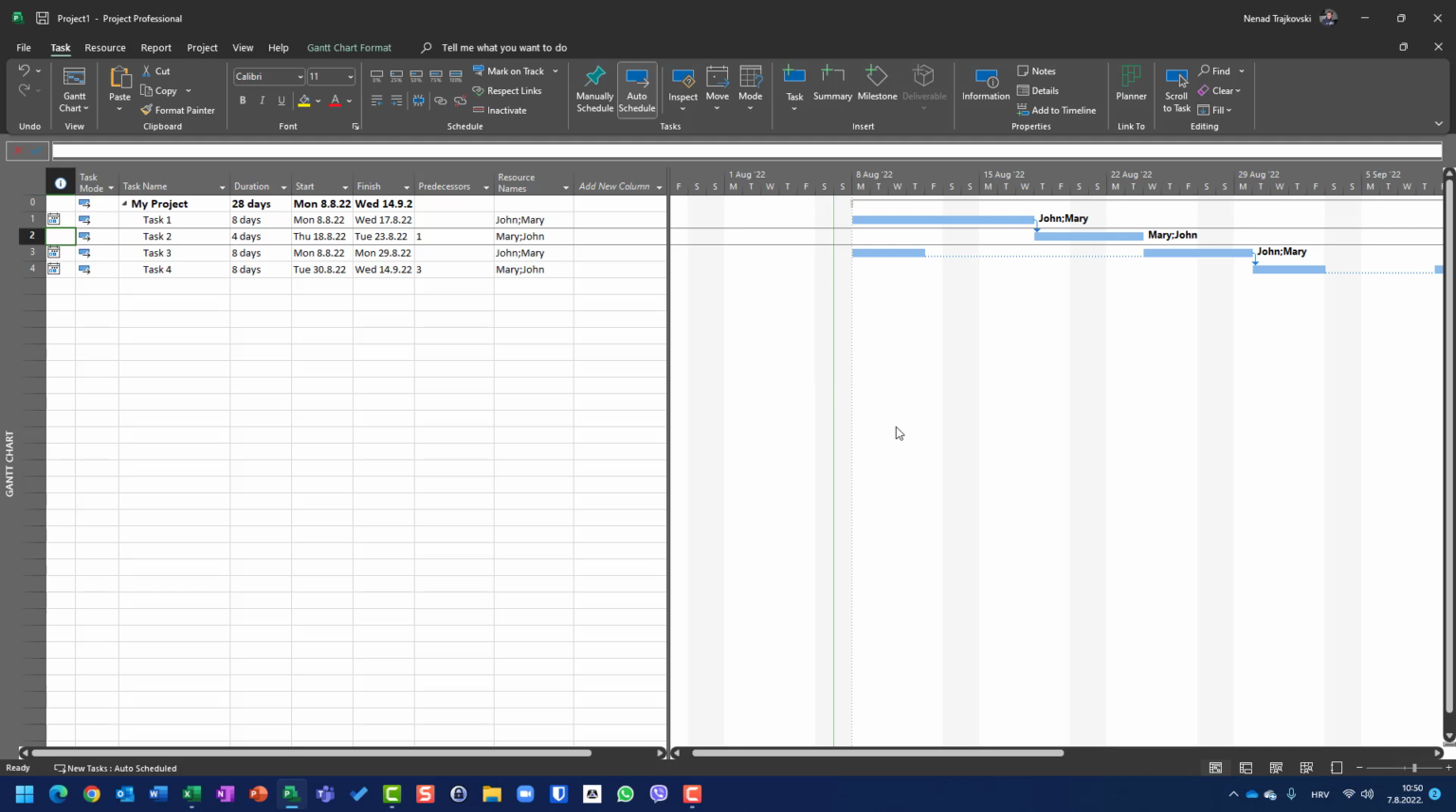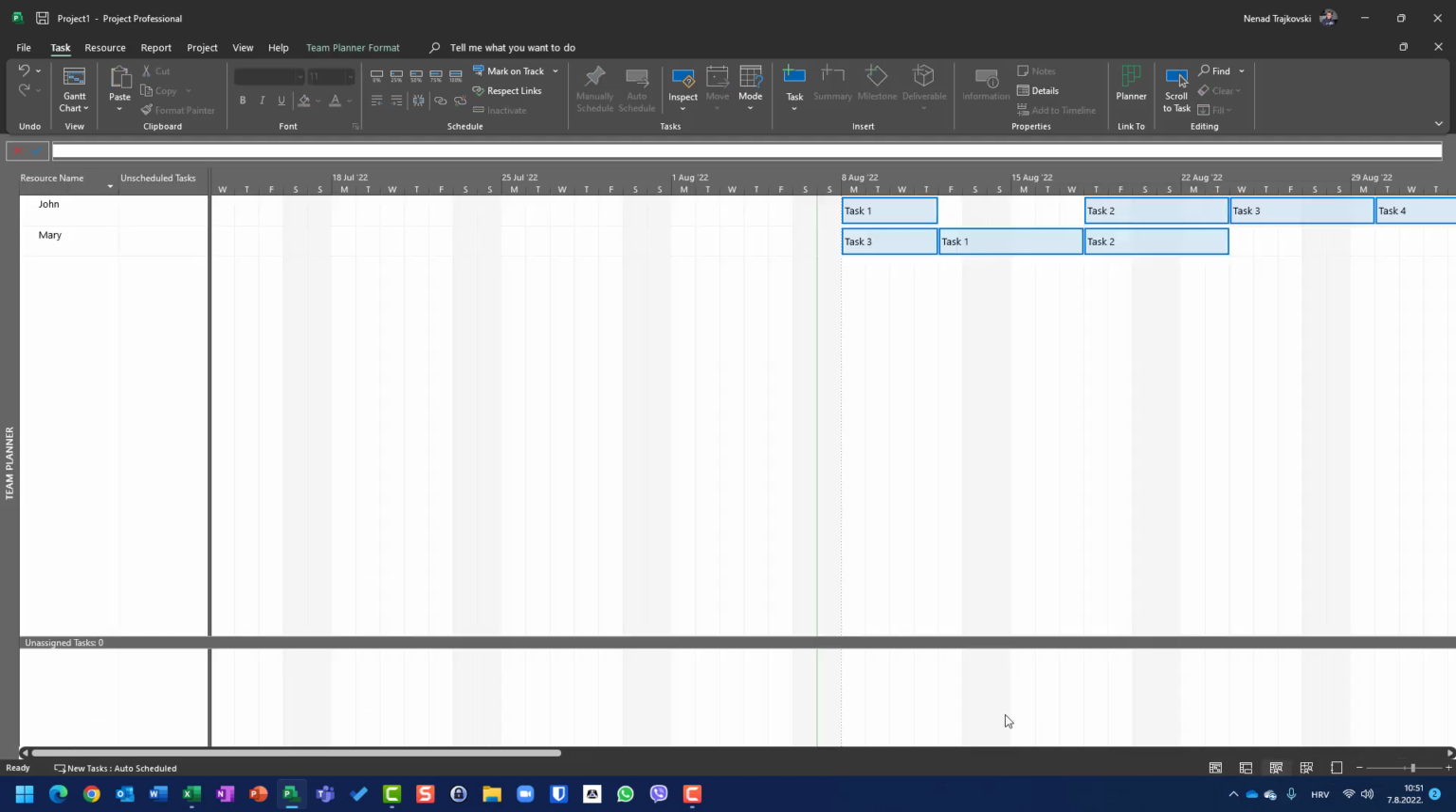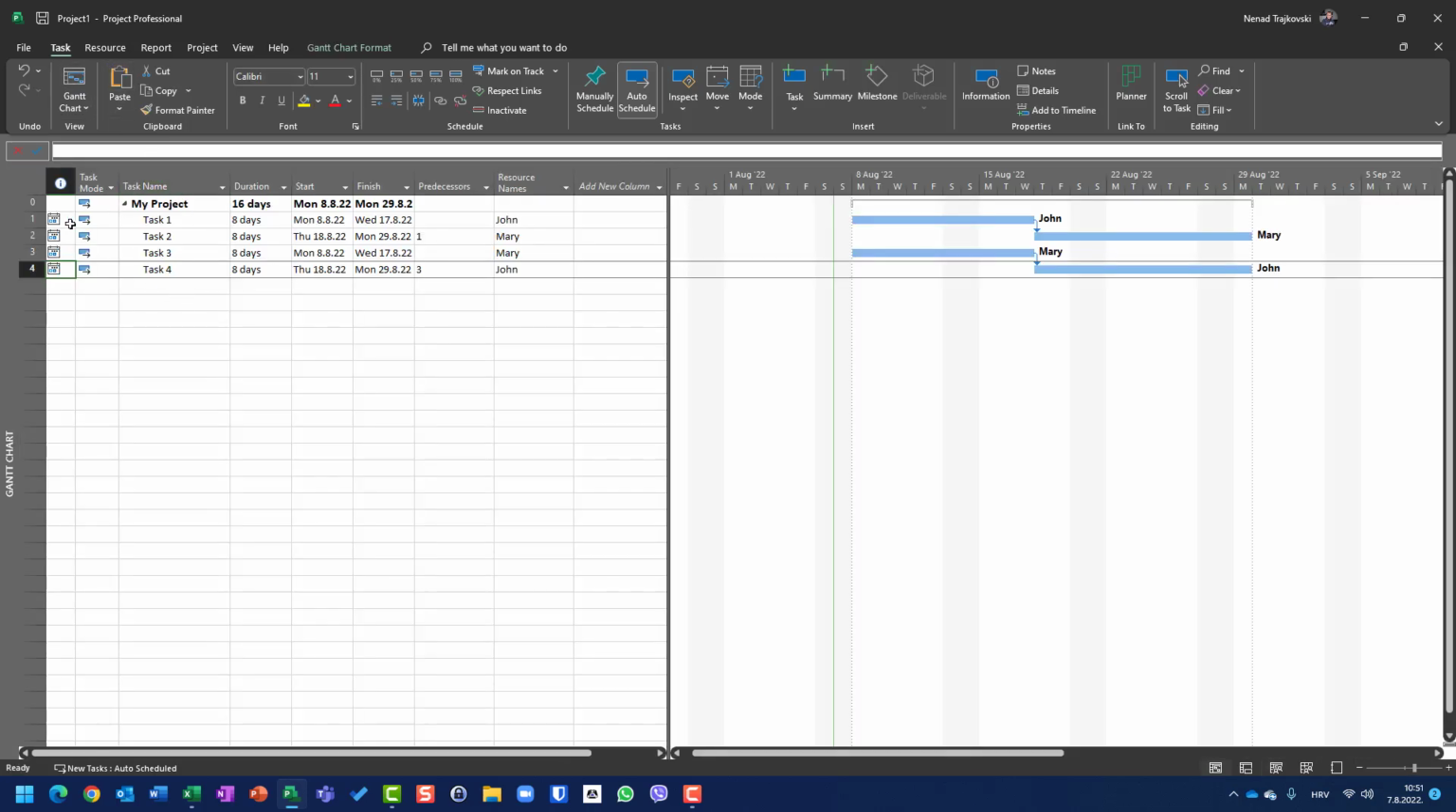So the Team Planner is a great tool, but be aware when you drag and drop things here, that you can get into a lot of trouble in the Gantt chart. You will set the constraints, and the duration can be changed. So from my usage, I always do it this way.